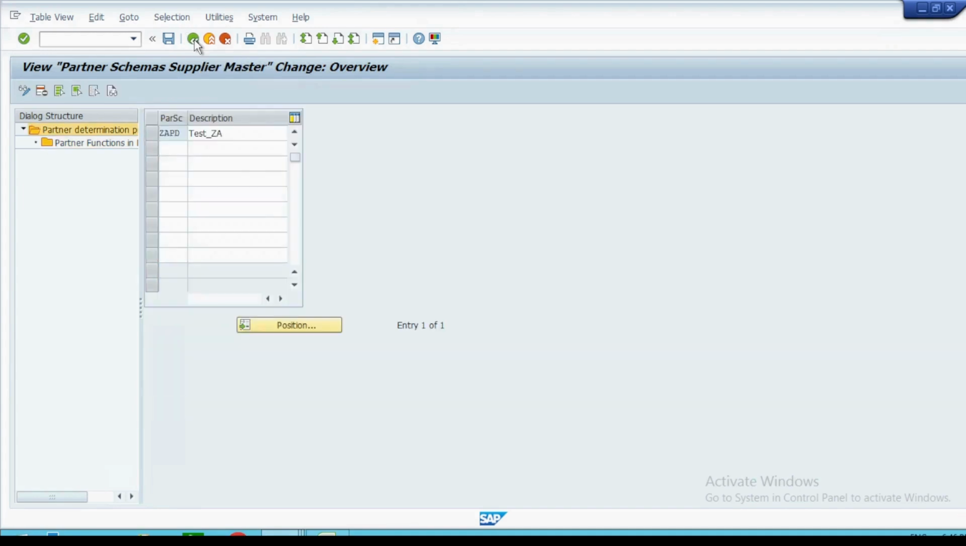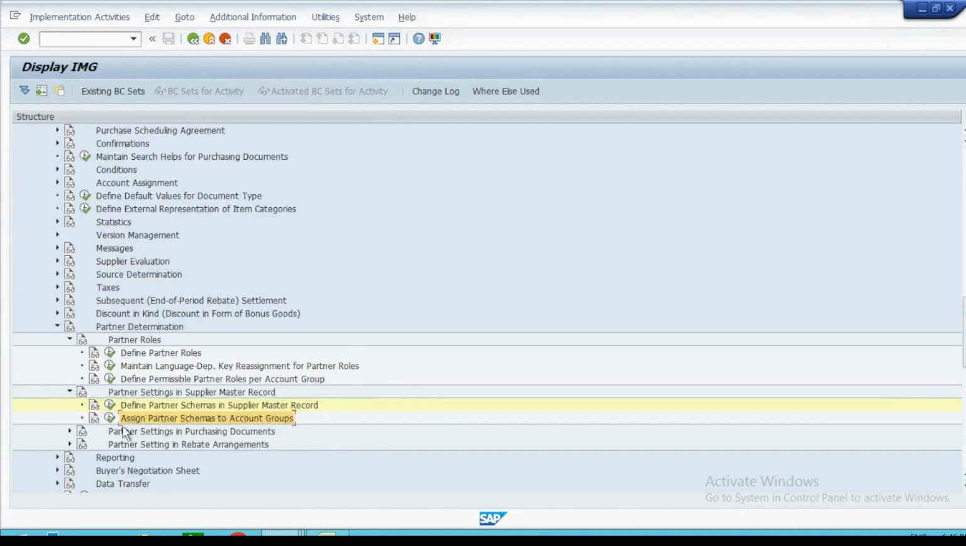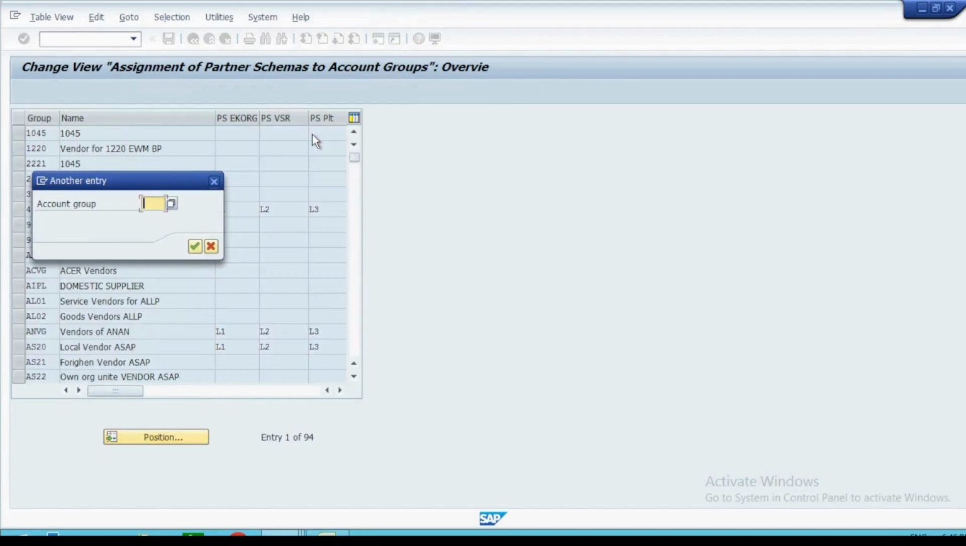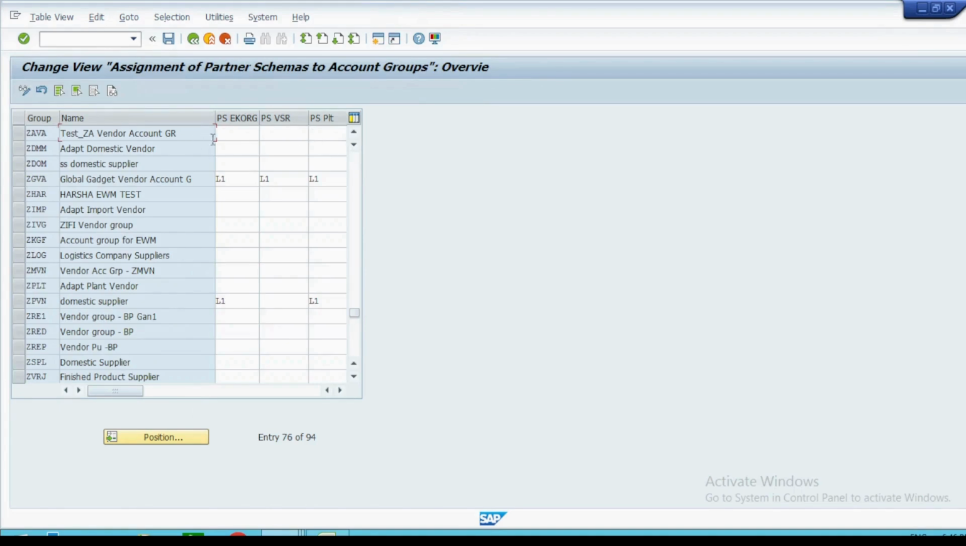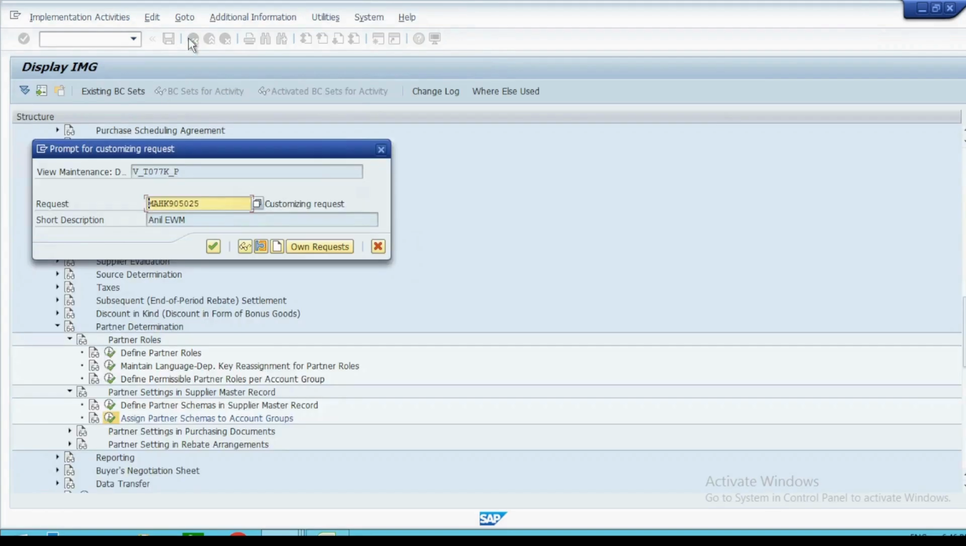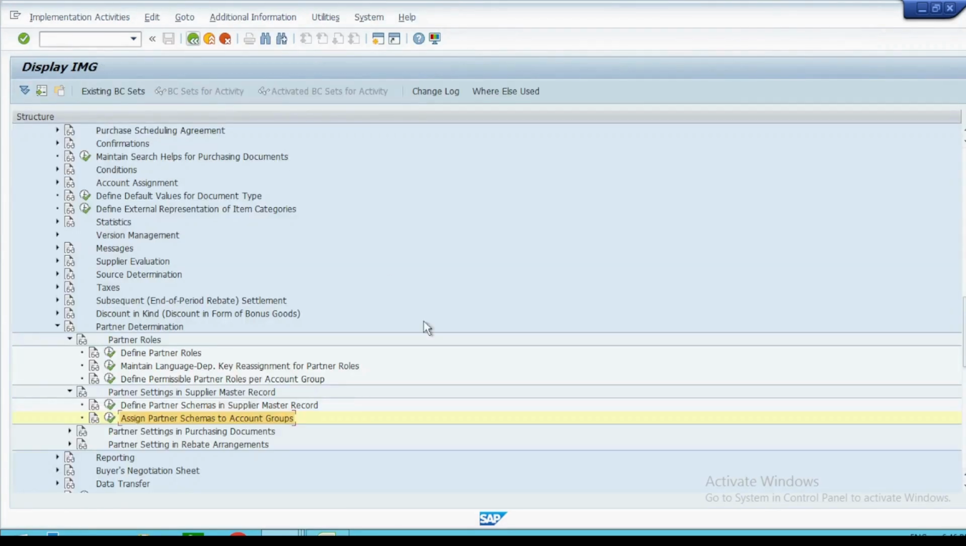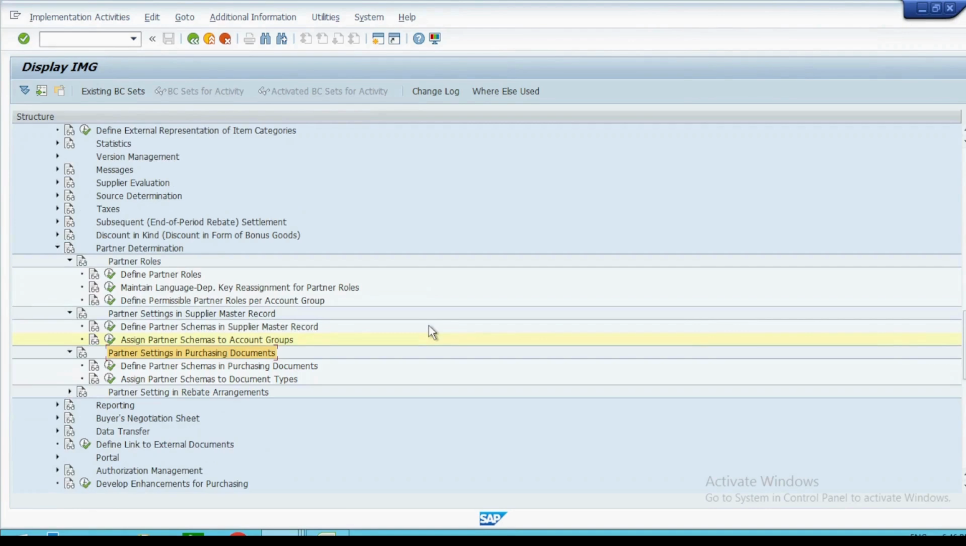Okay, once done, come back. You assign your partner schema to your vendor account group. So your vendor account group is ZA, and you created the ZA partner determination. This is at purchase organization level, this is at sub-range level, and this is at plant level. So you assign this partner determination for these three levels. Okay, save, come back. And we also had better assign it to your purchasing documents.